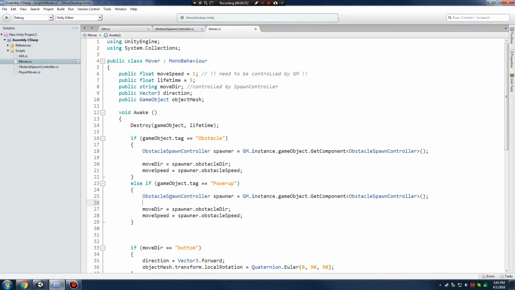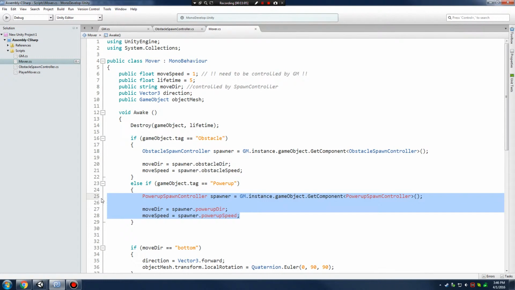All right, so we need to make a few changes within this line of code. I don't need to be looking at the obstacle spawn controller. I'm going to go ahead and change these lines of code to call a Powerup spawn controller that we haven't created yet. All right, so you're going to see a lot of broken syntax here. And I'm going to go down here to my move dir, spawn.dir, and I'm going to call this Powerup dir and Powerup speed. Hit Control S, and I think that's really all we have to do here. We're getting errors because we actually haven't made our Powerup spawn controller, but we've laid the groundwork for it.